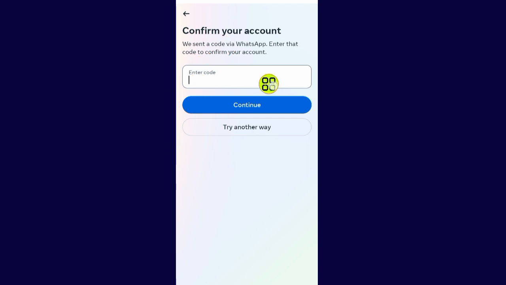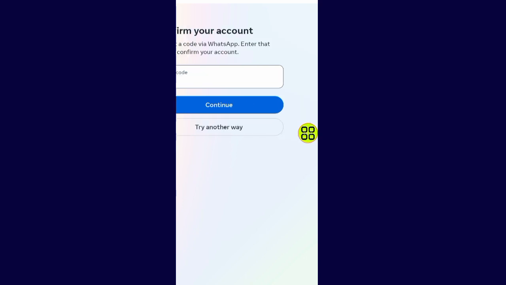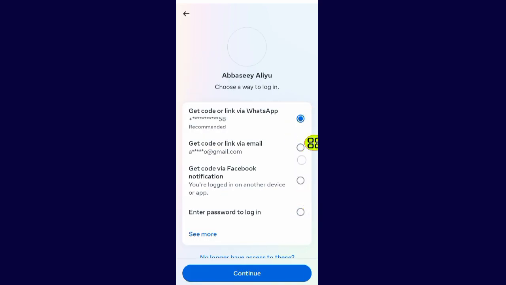As you can see now, it will send me a code through my phone number. As you can see here, it says via WhatsApp. So if you don't have WhatsApp on your account and you want to receive a code, tap on this try another way. As you can see now, here is my verification process.